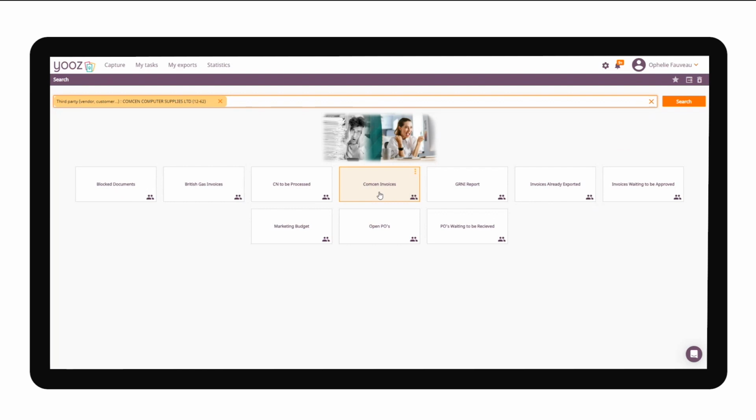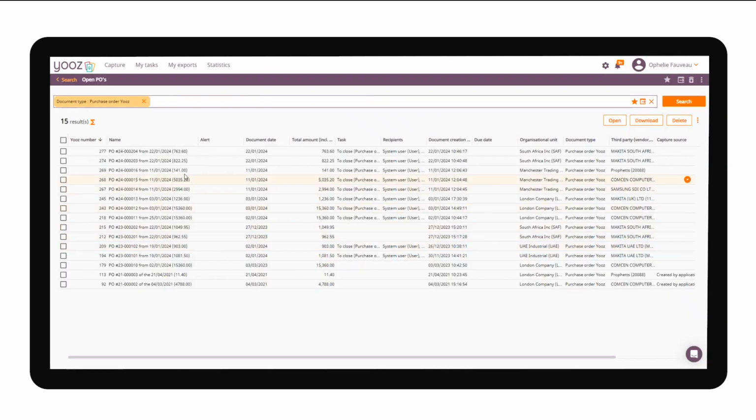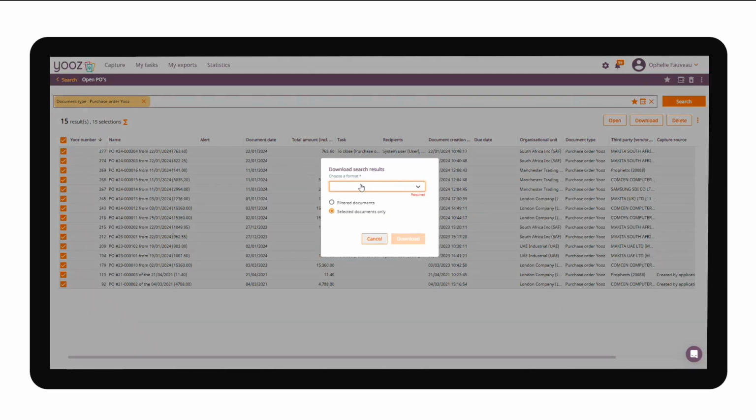You can see some examples here in the Yooz search dashboard, like credit notes from a specific supplier or any open purchase orders. And then by clicking that box at the top left to select all documents in the list, you can then download all the documents, creating a detailed Excel spreadsheet. This is also great for any reporting outside of Yooz.